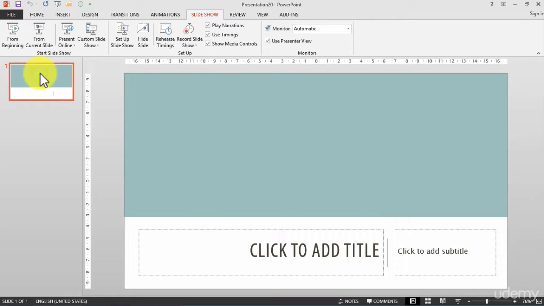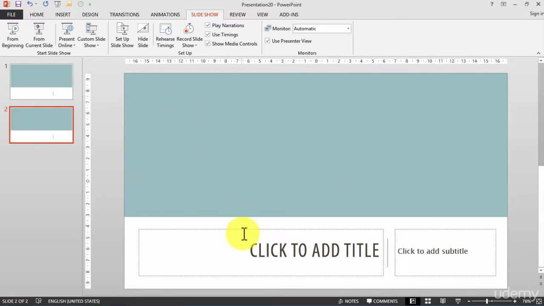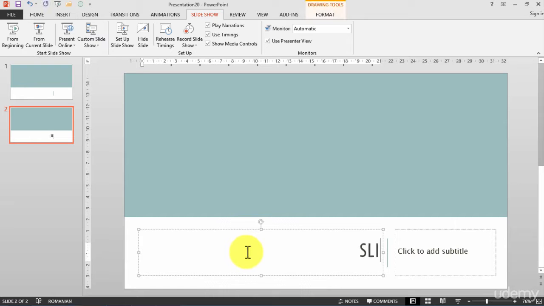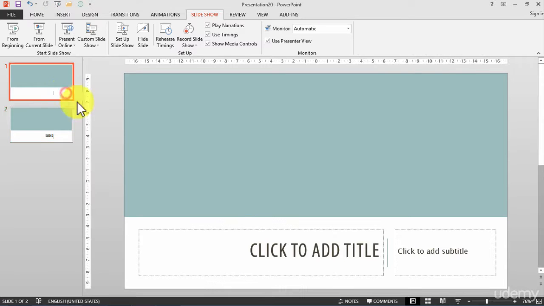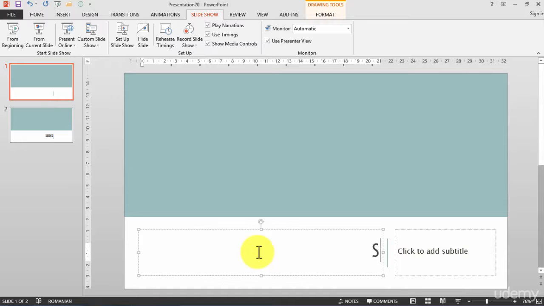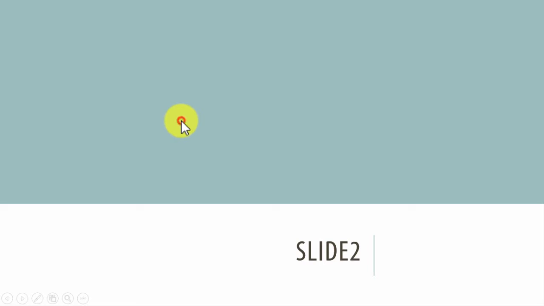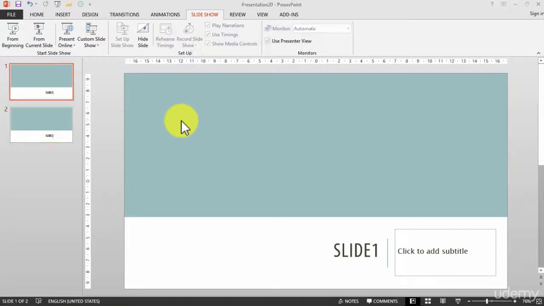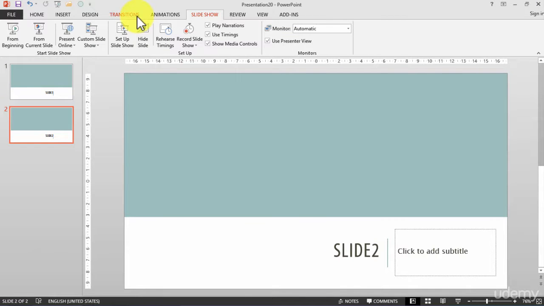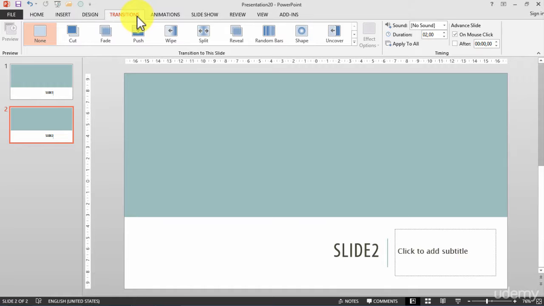And this time I will duplicate the slides. I'll put the title slide 2, and for this one slide 1. Now when I start a slideshow, let's start from the beginning. I have slide 1. When I click, I have slide 2. Simple. Now what I want is when slide 2 appears, to appear in a different way, like a special way. Let's see how to do that.